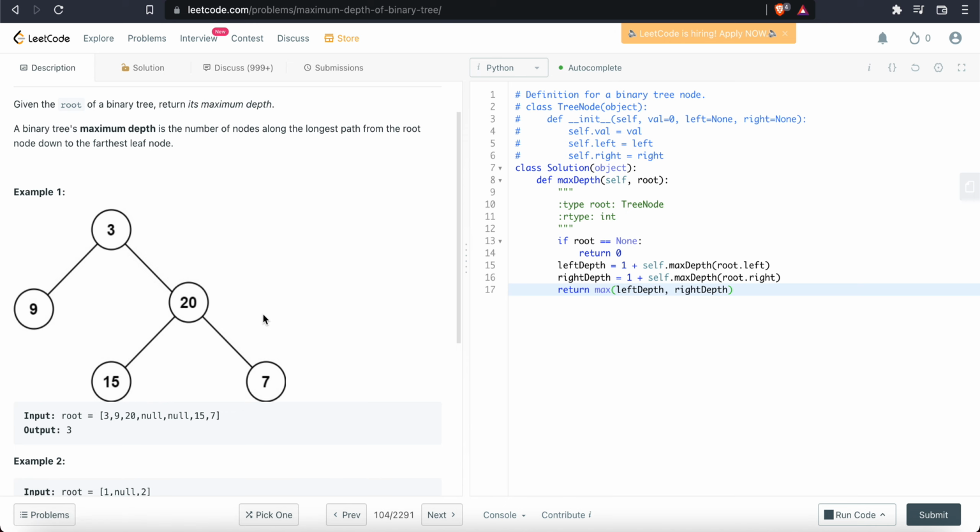Now, this is the most efficient solution. And what is the runtime of this? Well, think about it for a little bit. Now, the runtime is O of n because we will visit every single node in the tree at any point. Now, what is the space complexity? Think about it for a little if you need to, and pause the video.